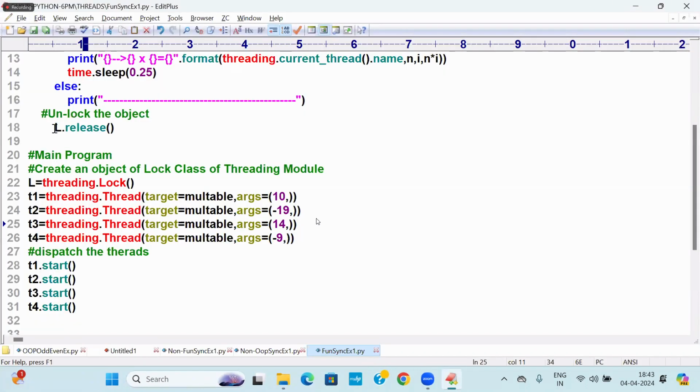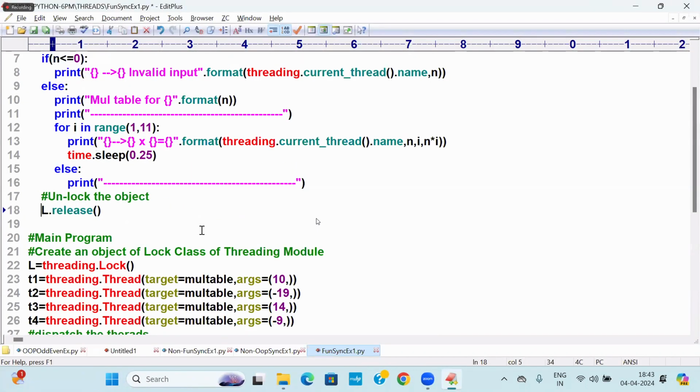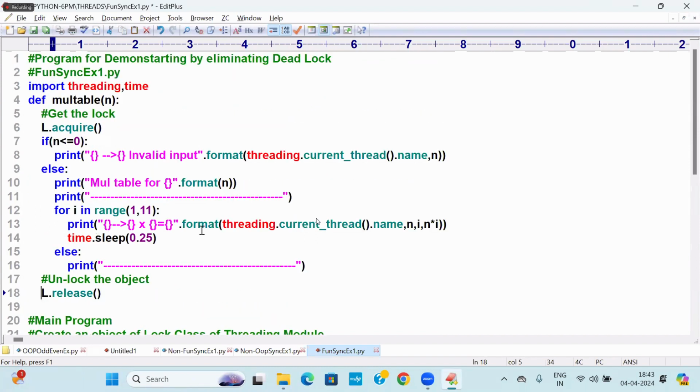So is it necessary to release the things properly or not? See, missing that L dot release will give you the problem. Understood, students?